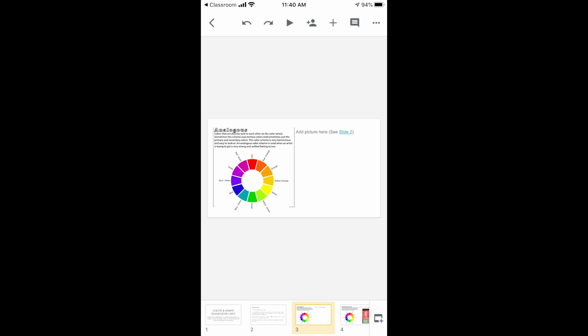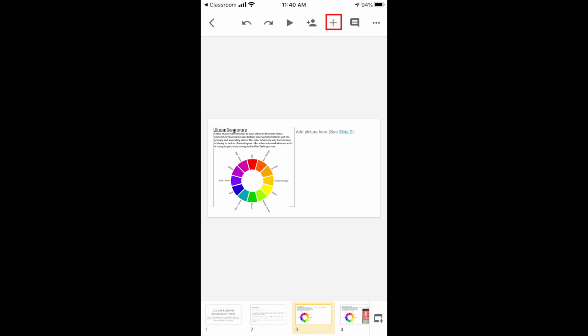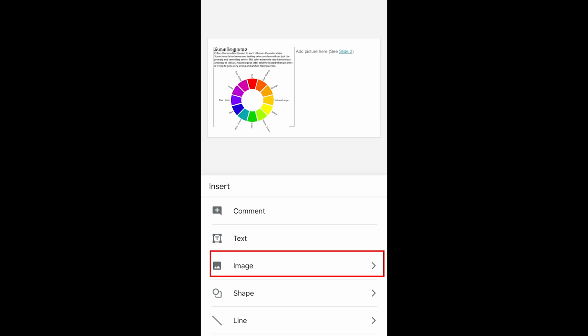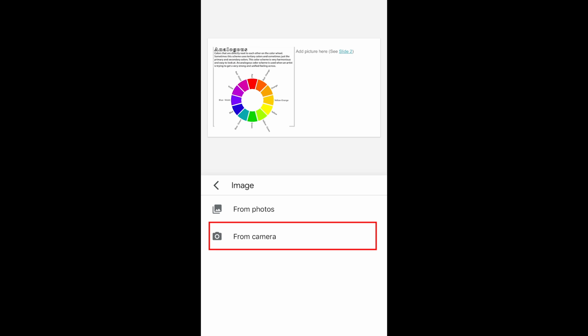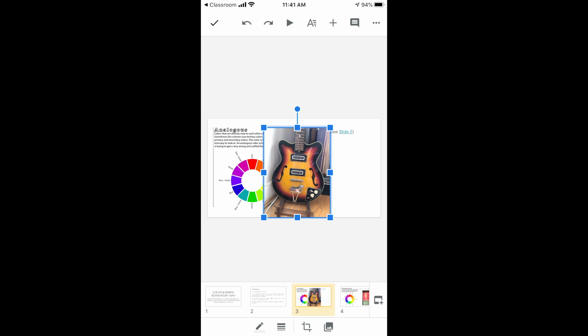I found something that's an analogous color. It's my guitar. I feel like it's an orange, a red, and a red-orange, so I'm going to take a picture of it. I forgot how to take a picture, so I know that it says see slide 2, so I'm going to go back to slide 2. I need to click that plus icon. I'm going to click where it says image, and then click from camera. I'm going to take a picture of what I want to insert, and then click use photo. That photo is way too big, so I'm going to click on the upper left square and drag it down to the size that I want it to be.